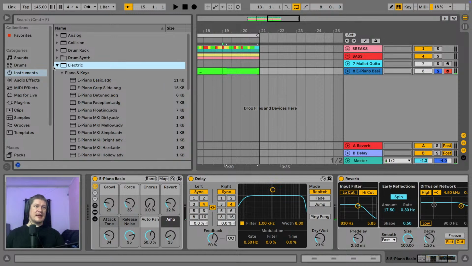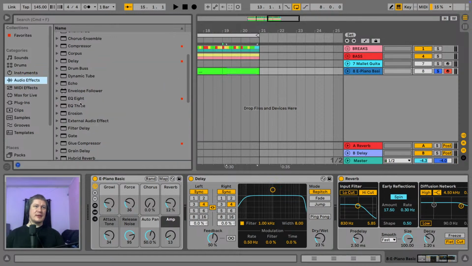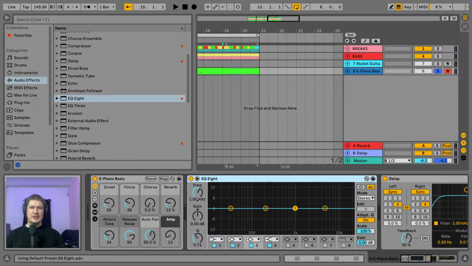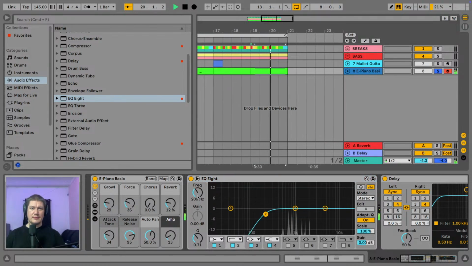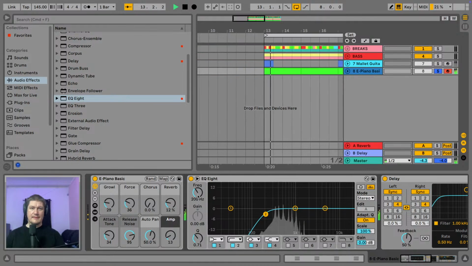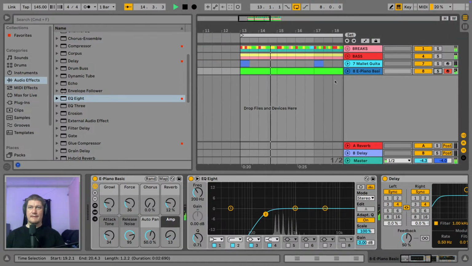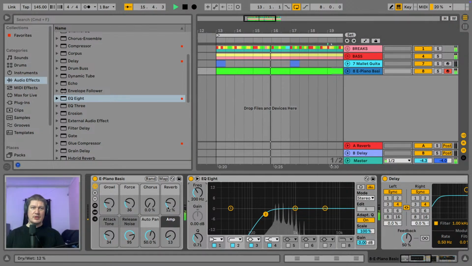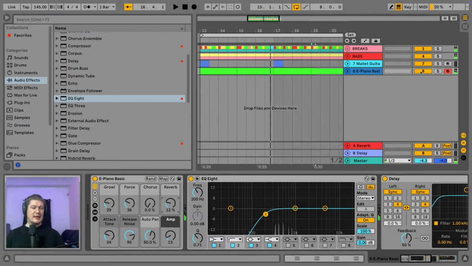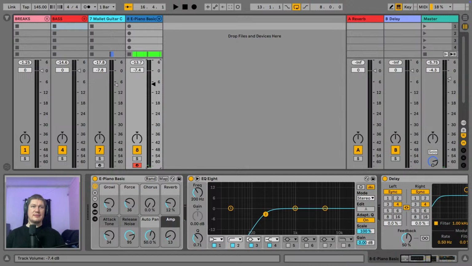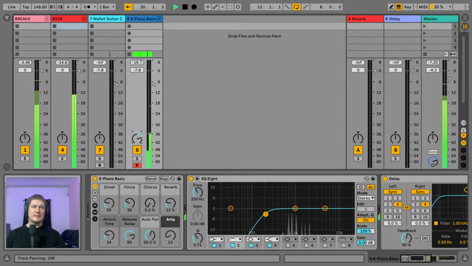And I'm also going to get the EQ, put that there, and just roll off a load of the bass from the E piano. Just want this to be quite a low-lying sound, and maybe pan it to one side like that. Hopefully the stream's in stereo.